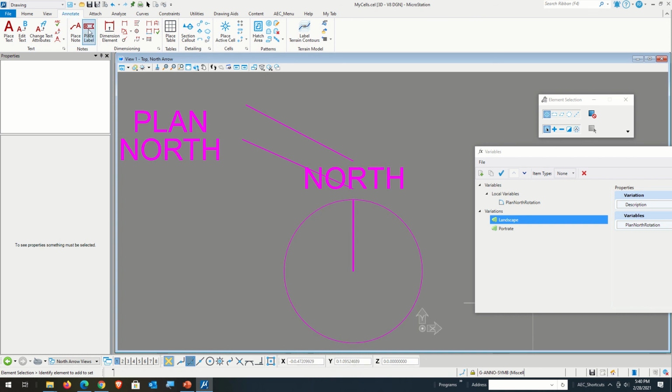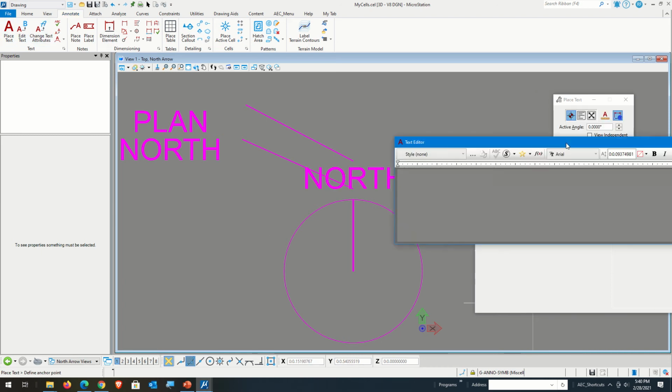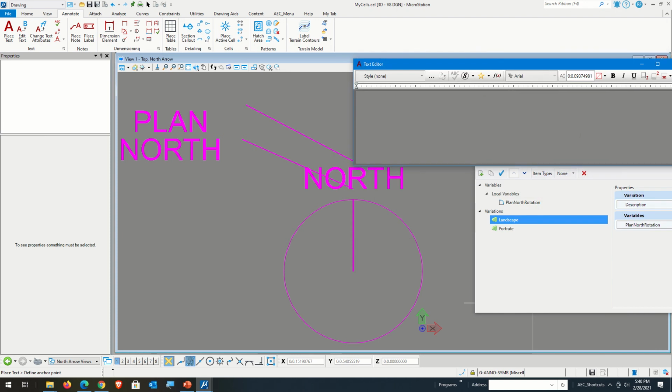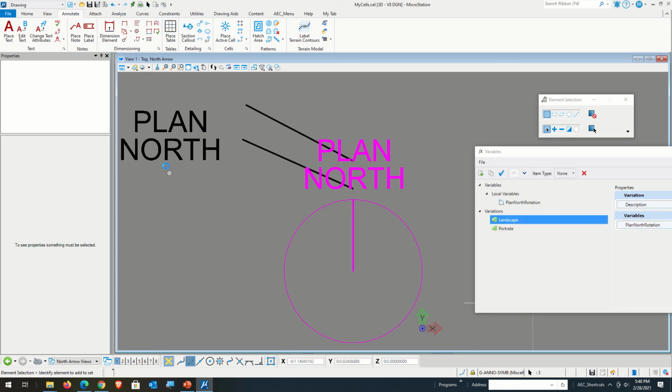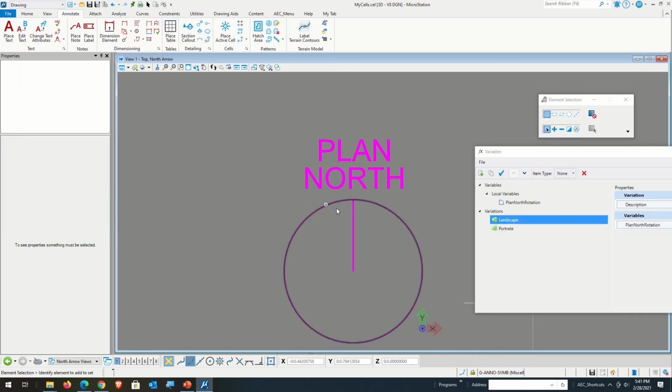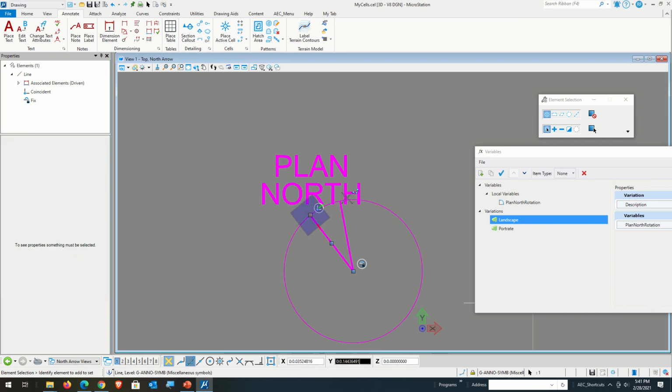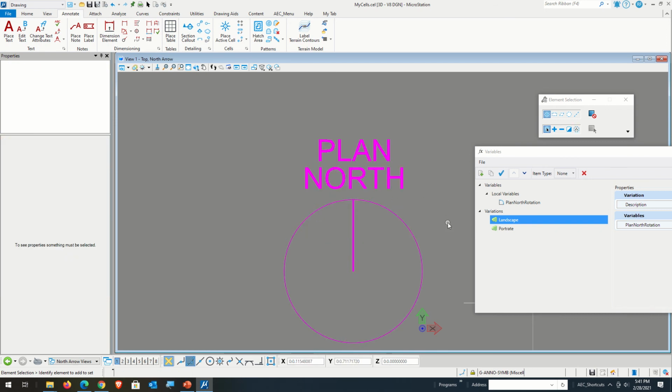Now I'm going to repeat that with plan. Well, it isn't exactly how I want it to operate, but it's close. There's a couple more things I need to do after this. And I'm going to pick the endpoint of that line and the endpoint of that line. Now that stuff should be in there fairly well. If I rotate this thing, they both move, and if I rotate it back, they both move. That's good.